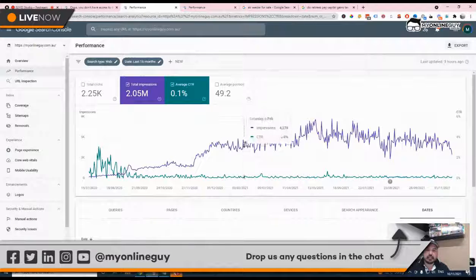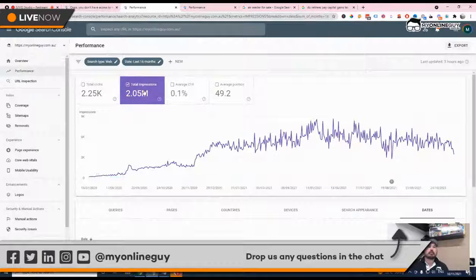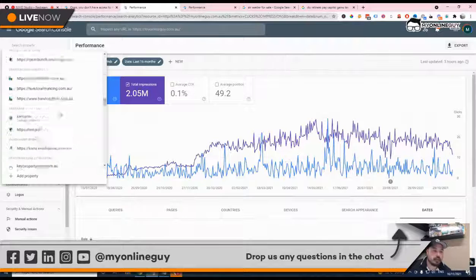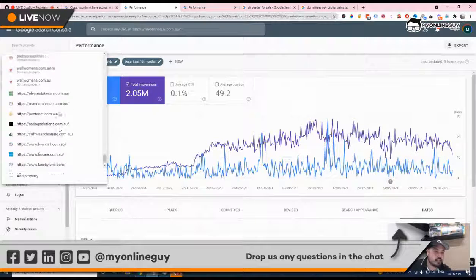But you can look at things like this, right? So you can see this big spike in click-through rate right here and here. So 31st of May, what was happening around that time to cause that? So let's look. I'm going to switch clients for a second. I'm going to look at one that was underperforming in the last couple of days, and it's fixed itself.